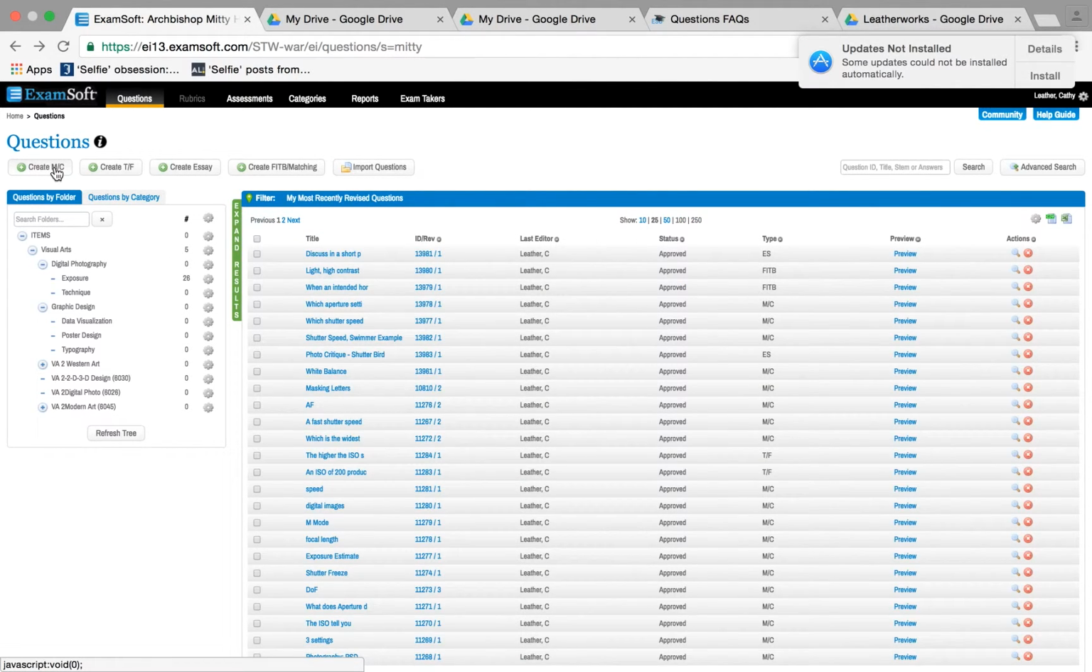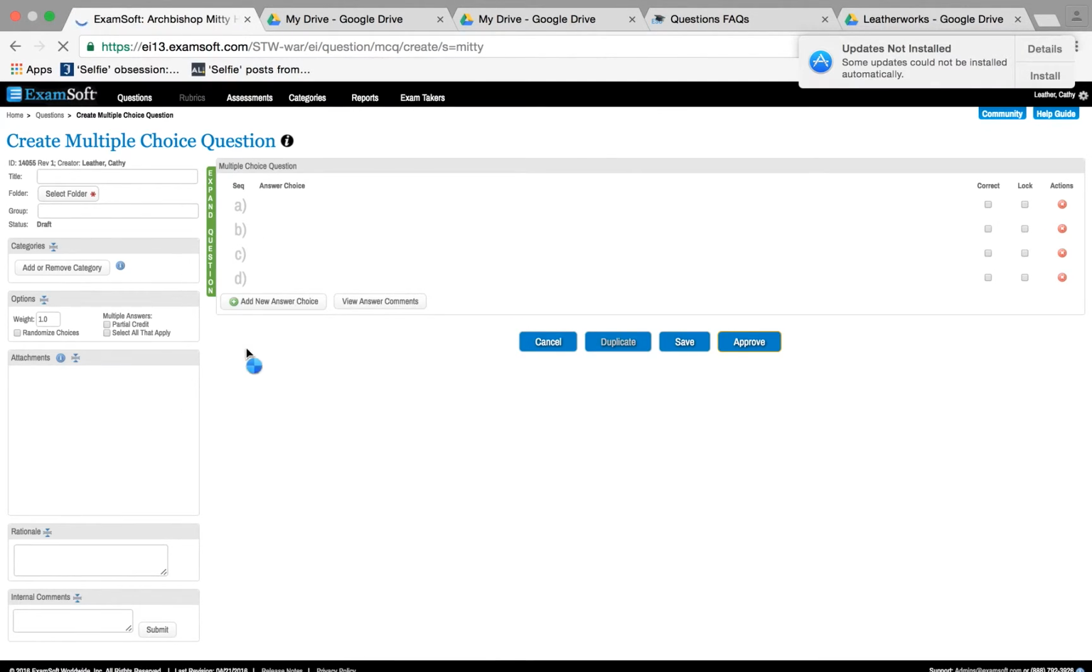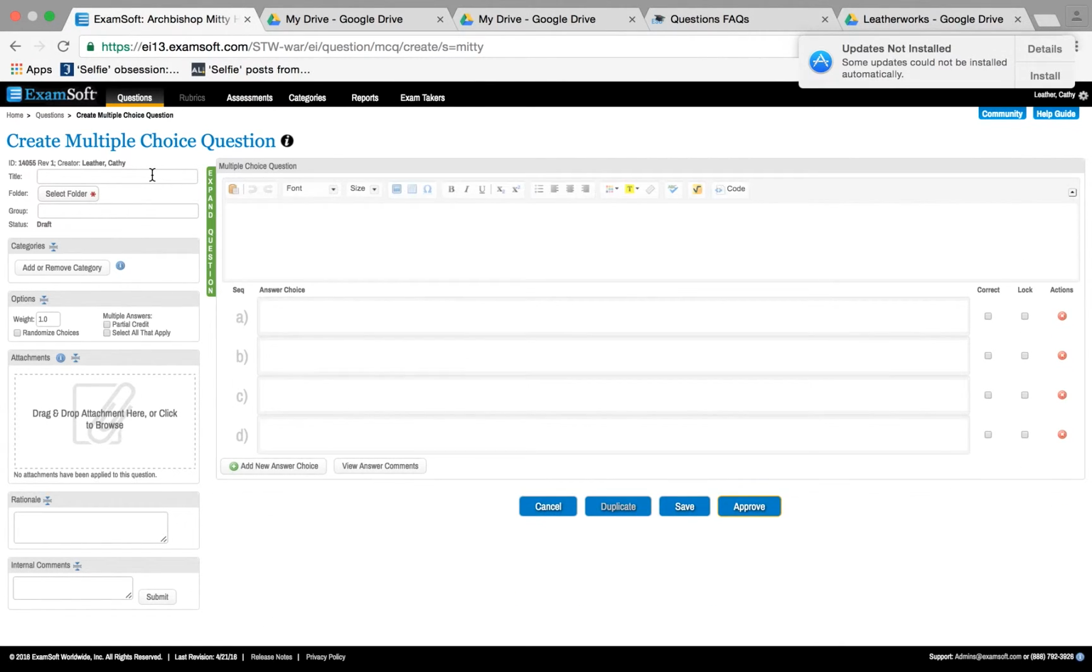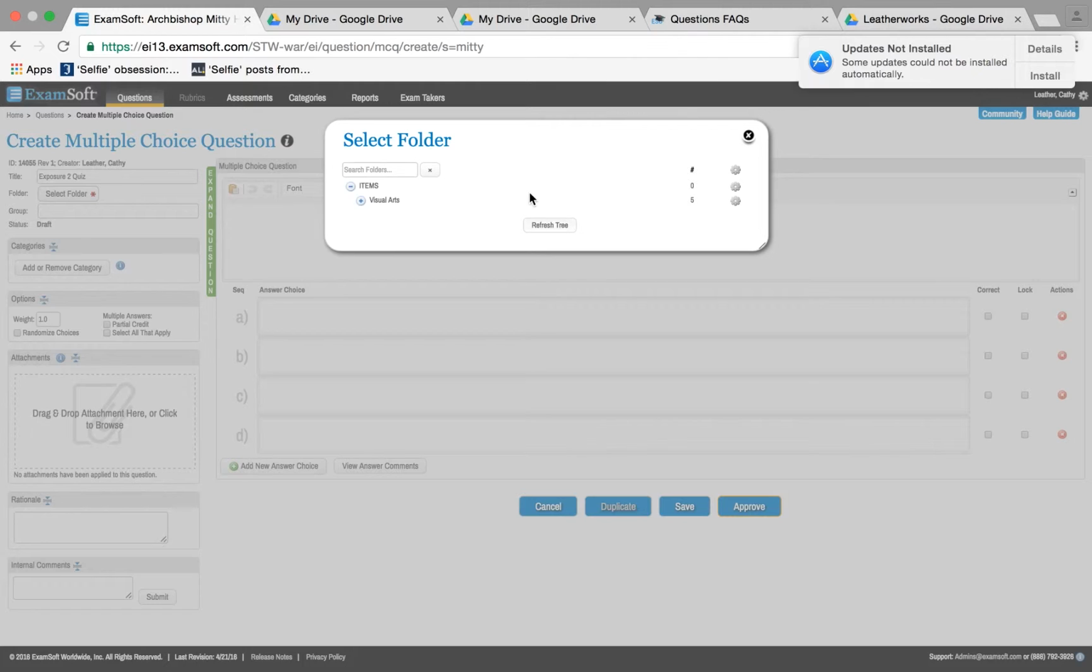So the first thing we would want to do is set up, let's say, a multiple choice question. I'm going to be setting up questions that I will later bring into a photography exam or quiz. Let's start with the title, and we'll call this Exposure Quiz. This will be about exposure. And I'm now going to determine where I want to store these particular questions.